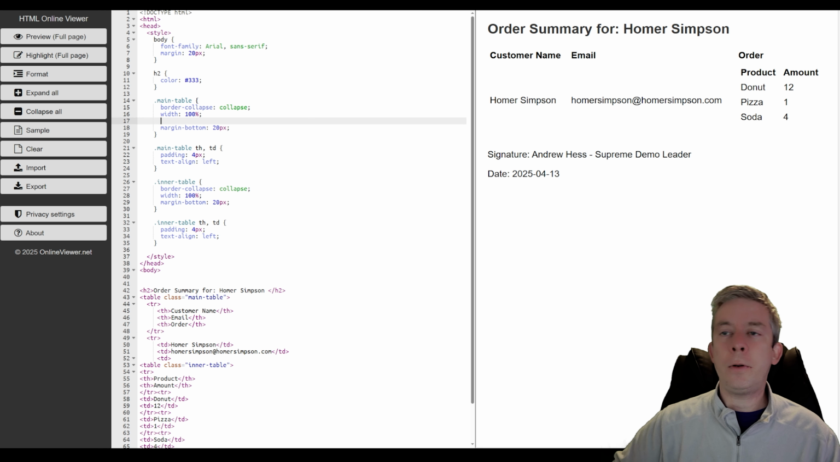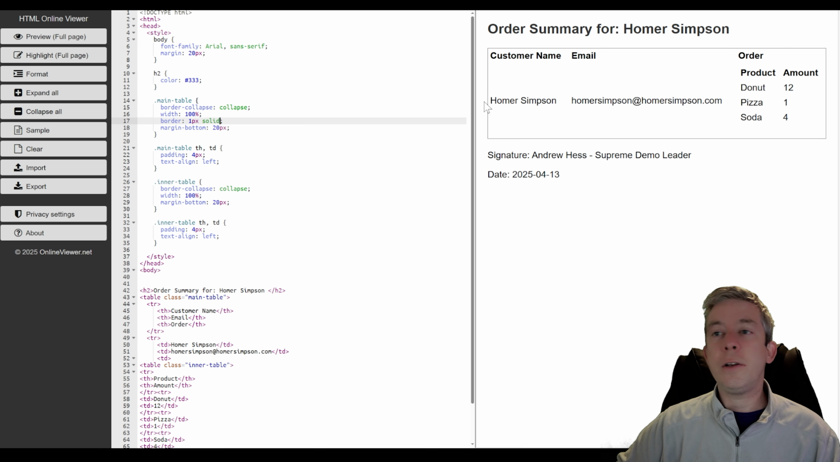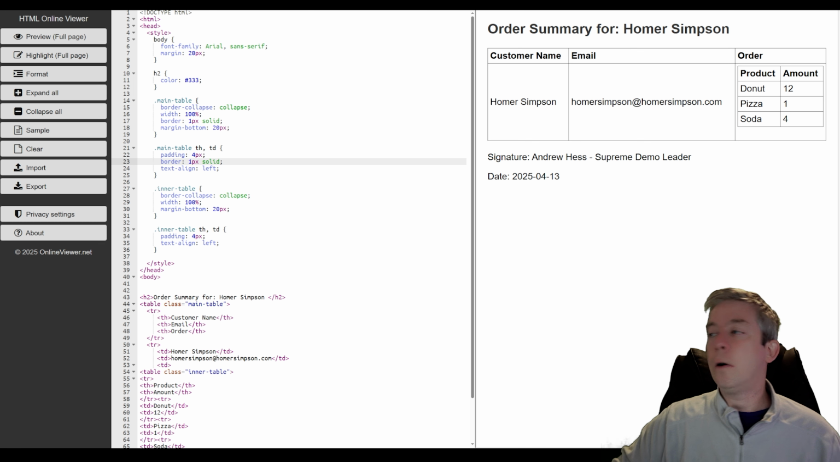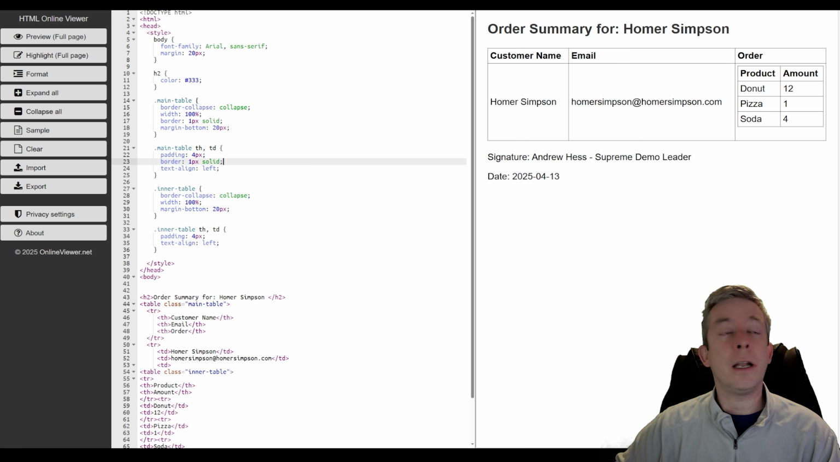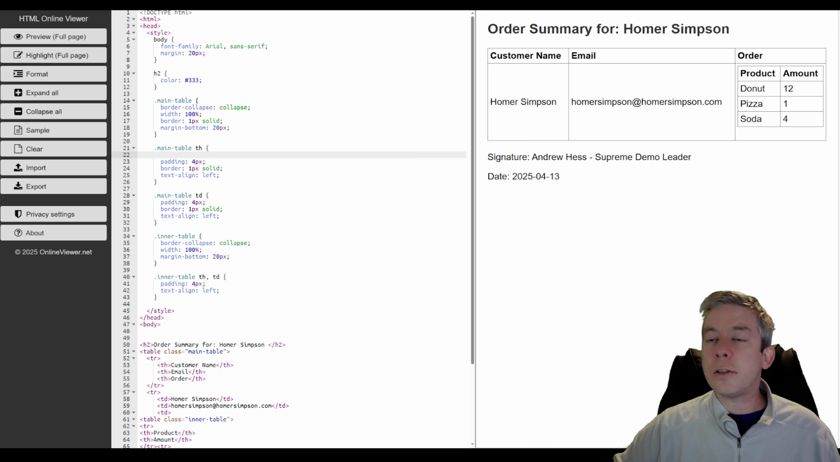Okay, so now let's start adding some things in here. In our main table, let's put a border of 1px and make it solid. All right, so you can see the border that came in here for our TH, TD. We also want a border of 1px solid. Okay, we got our borders back in. It's already looking a little bit better. Let's add some color in the TH. Let's give it a background color. So I'm just going to throw in a color in here.